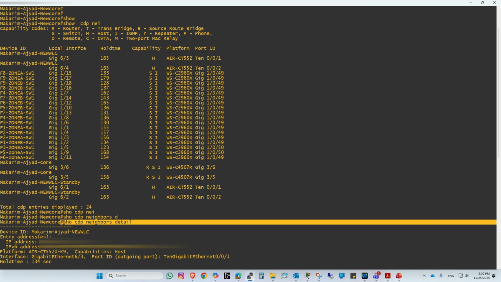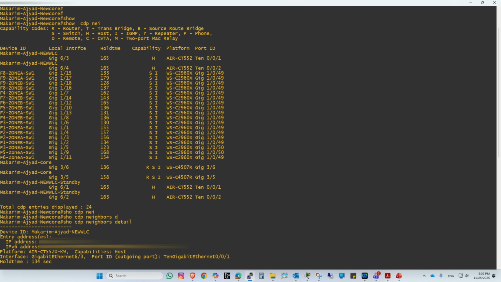If we type the command show cdp neighbor detail, it will give you the breakdown of each device. So let's say you are unaware of your device's IP. If you just type show cdp neighbor detail, it will give you details like, as I mentioned, the IP address, IPv6 address, and also, at the last, the hold time.